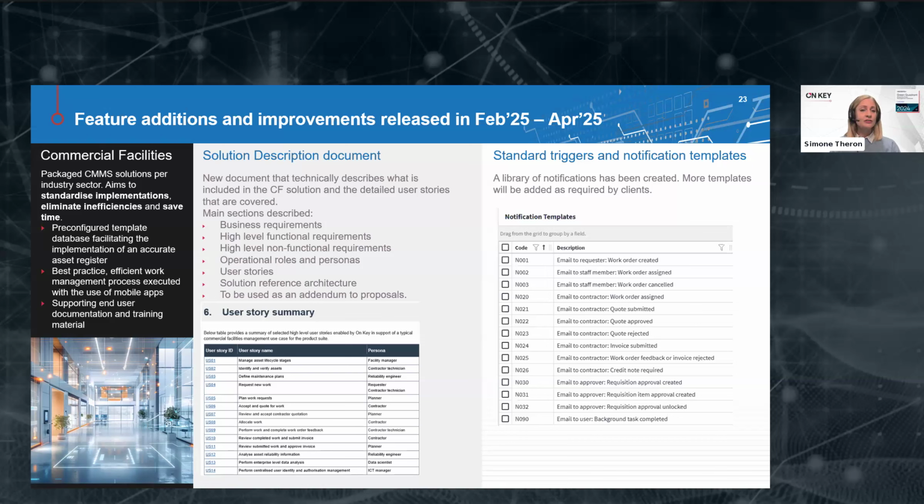In terms of our commercial facility solution, we've done two main improvements during this release cycle. We've added a very useful solution description document detailing the user stories of the different users that are involved in the solution. So for example, the facility manager: what is the facility manager's role in this solution, and what are the inputs and outputs? What are the facility manager's requirements, and how do we meet these requirements in this solution?